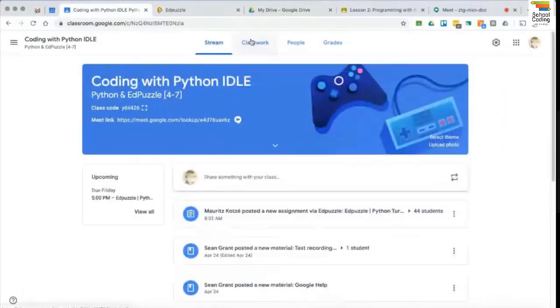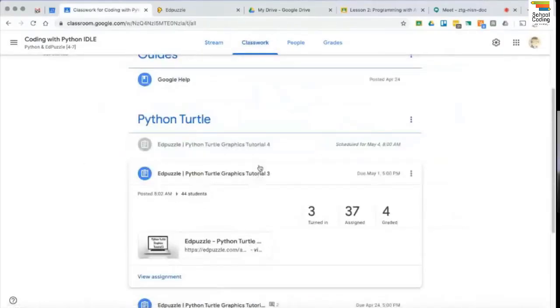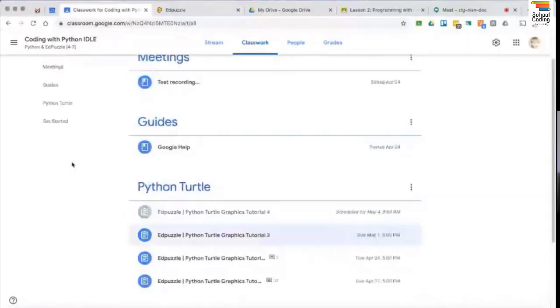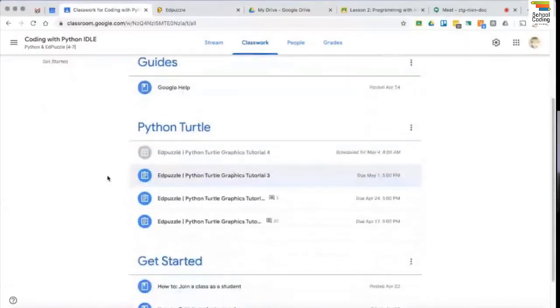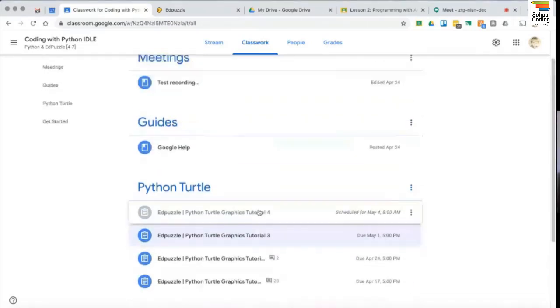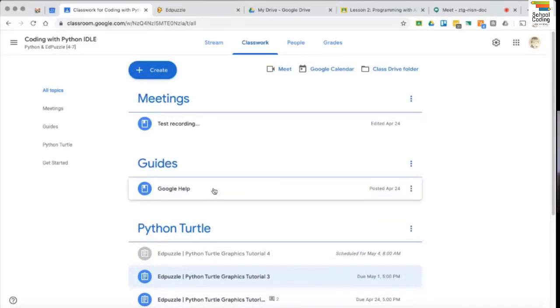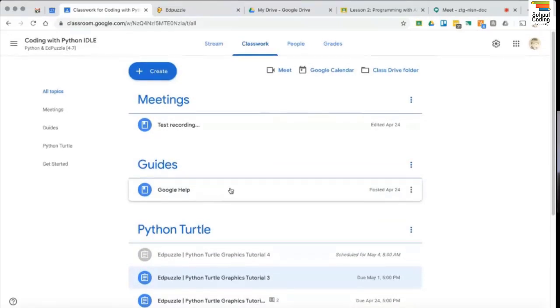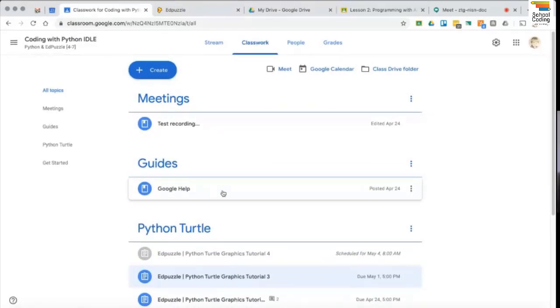If you want to see everything grouped together, then go to classwork, and you'll see classwork has things arranged by topic. So for example, when you're just getting started, please make sure you have a look at all of these really useful things about how to turn in assignments and how to join classes. And here is the new section about Google Help. So anything about Google, you can find out over here. And then these meeting recordings will go over here under meetings.